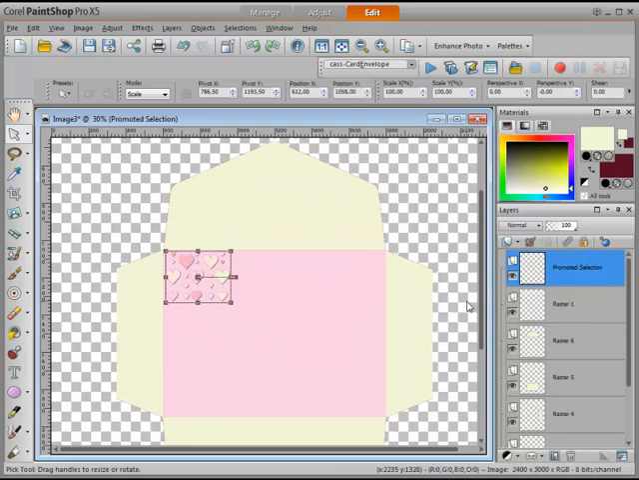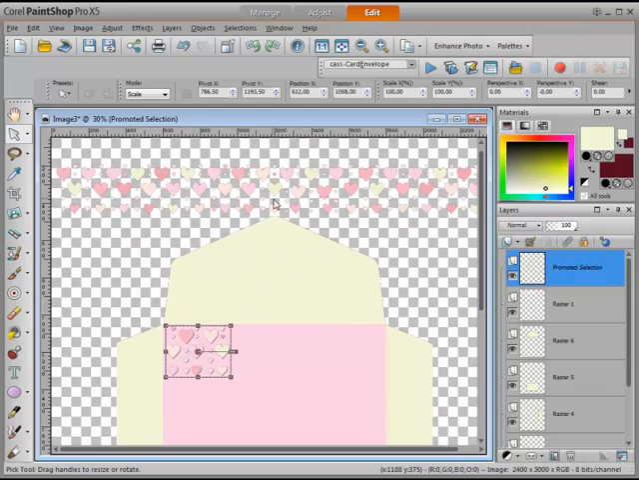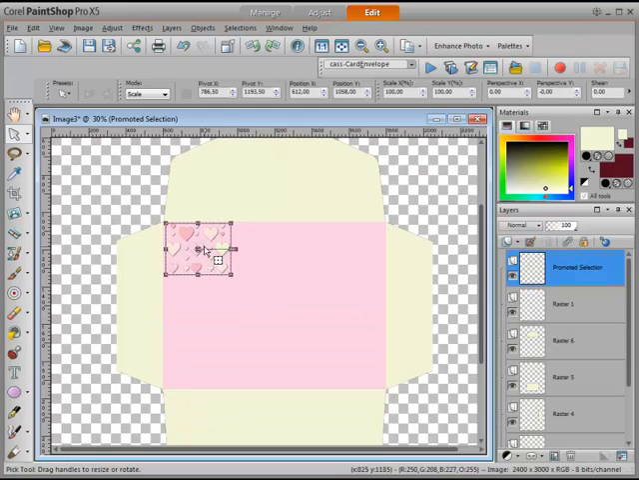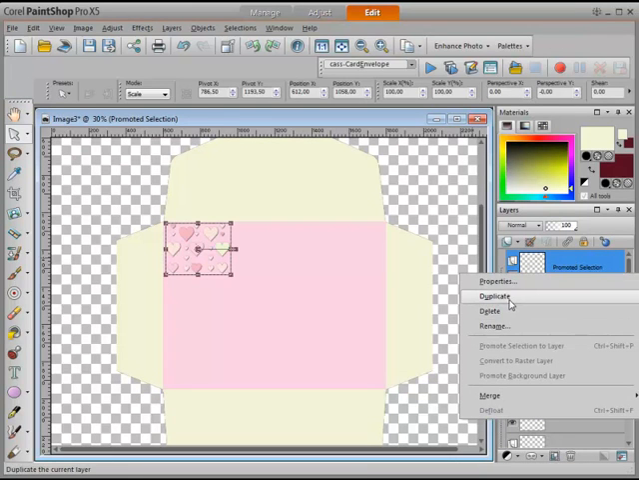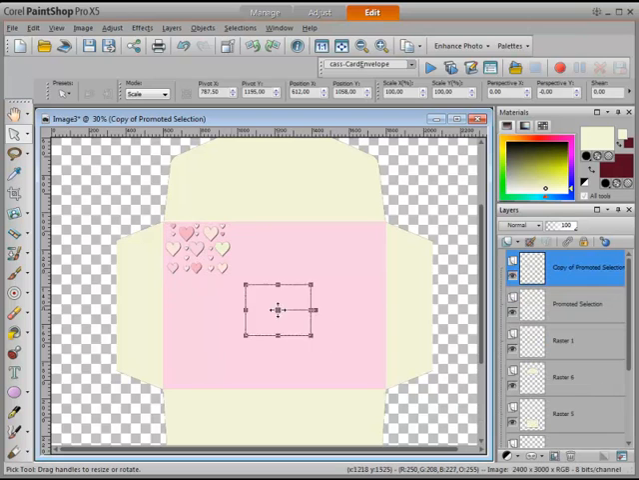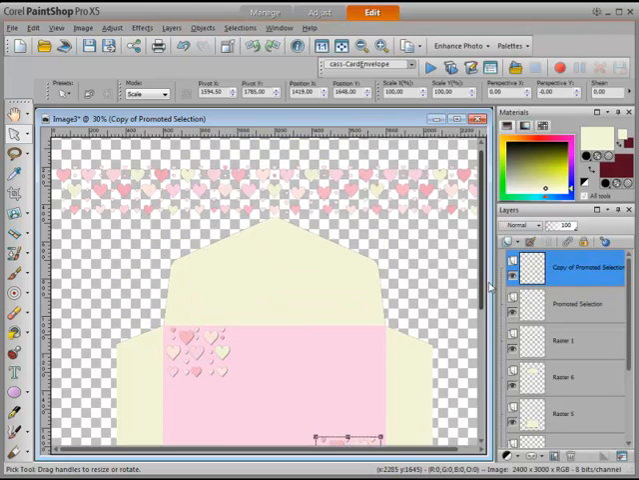It's pretty cute. And if I want to have another set of hearts, I can go again and cut a piece, or I can duplicate this one. So I can right click, duplicate, and then move the copy. I can move it here. Why not?